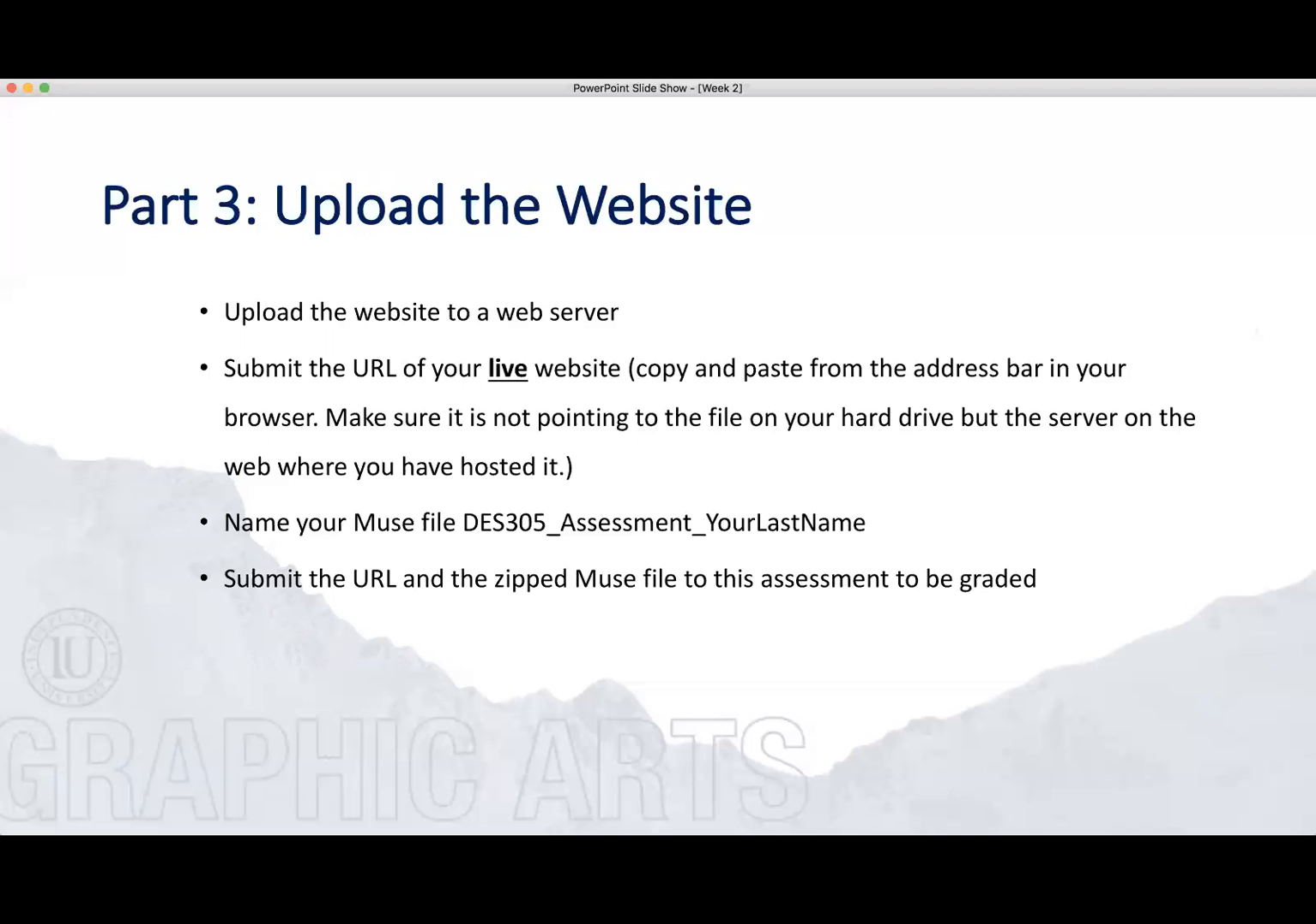Again, on the naming convention. If you're using what I told you to use in week 1, then it should be DES305 website, your first and last name. That way you only have one Muse file and you work on it every week.